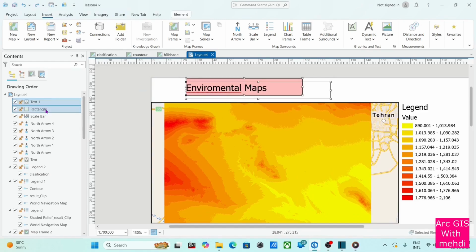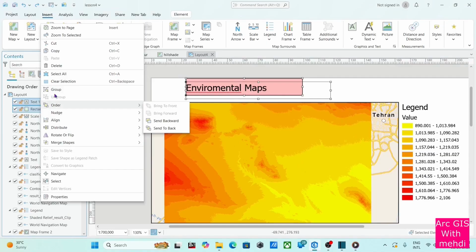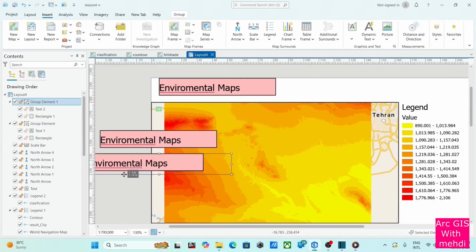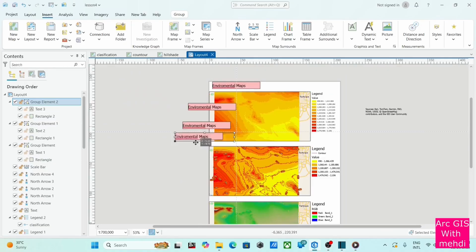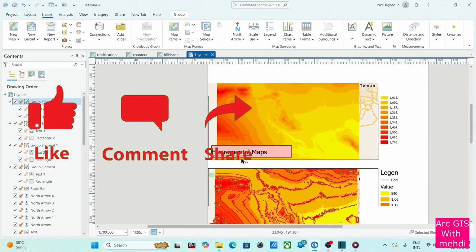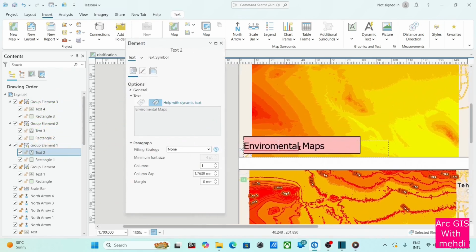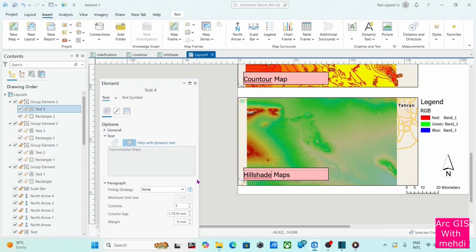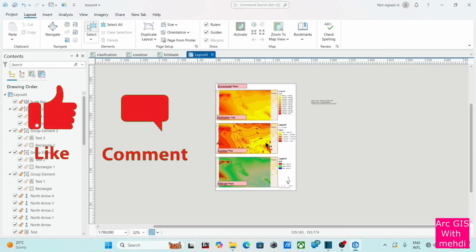Now click on both of the objects, right click in the contents pane, create a group, copy of this. Okay, here. Okay, our layout is ready.